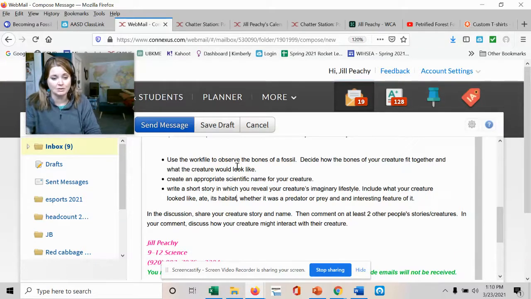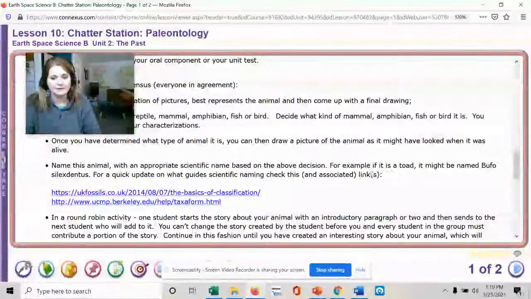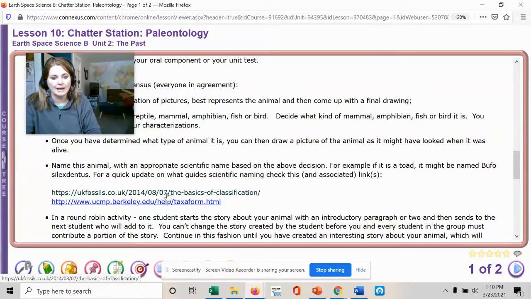I'm going to email them to you. So this is in the form of an email at the moment, but you'll be getting an email like this. And it says to use the work file to observe the bones of a fossil. Decide how the bones of your creature fit together and what the creature would look like. You are going to create an appropriate scientific name for your fossil. It talks a bit about how to make a scientific name here. For example, if it's a toad, it might be Bufo silex dentus.